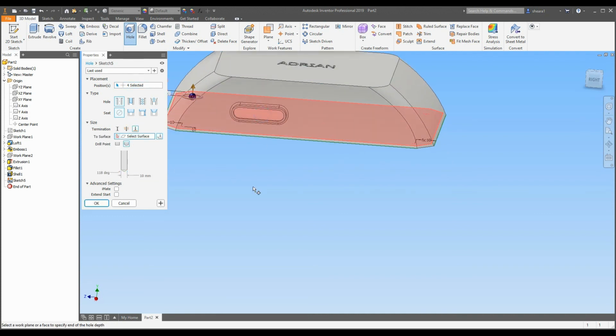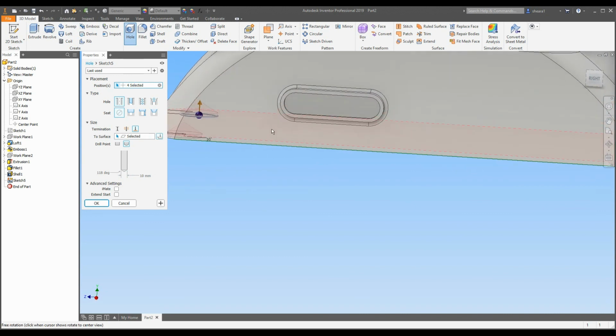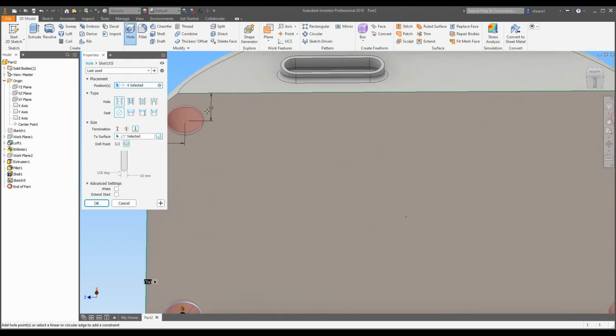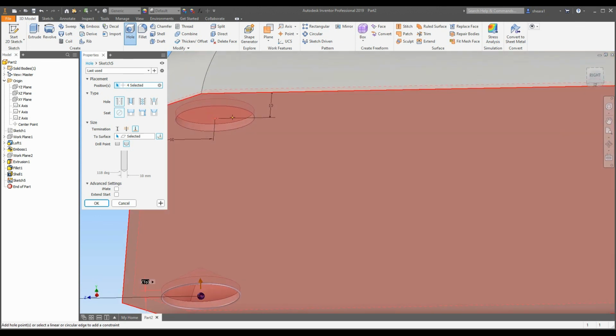We want to go to that face, right? To the inside bottom face of our part. You can see it selected here with the dotted line. And you'll see that our hole only goes all the way through there.